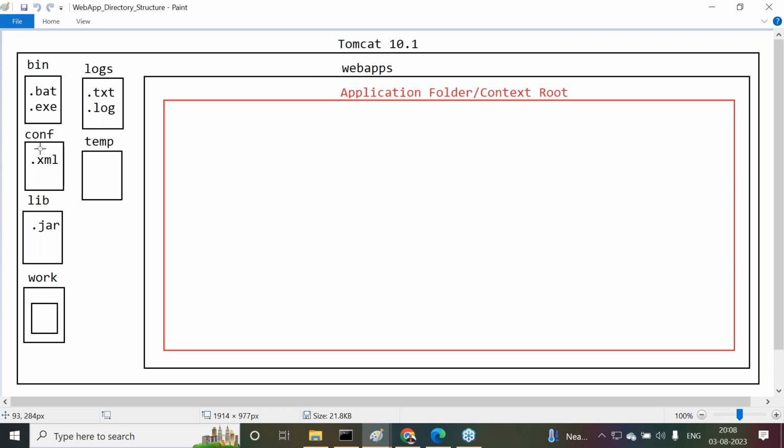Next one is the conf folder. It manages configuration details, in the form of some XML files. Already we have seen tomcat-users.xml. The other one is the server.xml file. These files hold server configurations like port numbers or localhost related details. Then the lib folder contains jar files, libraries. Some jar files are required to run a Tomcat server.